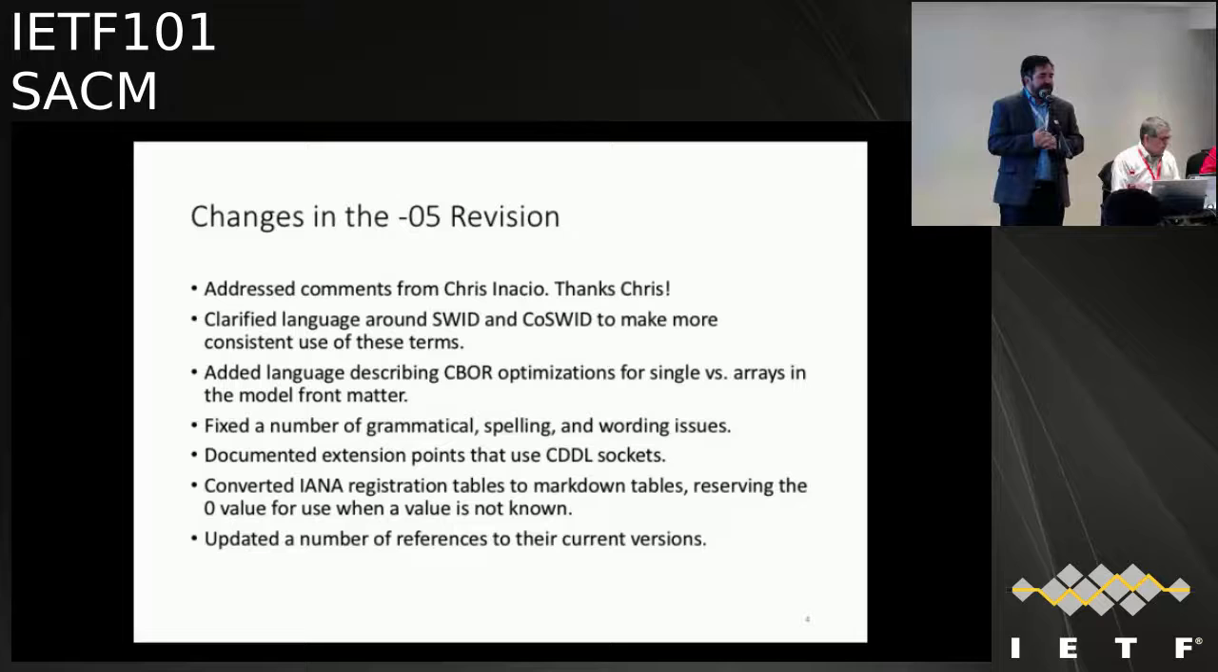We had failed to document the various extension points that use CDDL sockets to allow the payload and evidence portions of the model to be extended. That extension point is being used for the firmware extension that is also in the appendix, and I'll be talking about that in a few minutes.